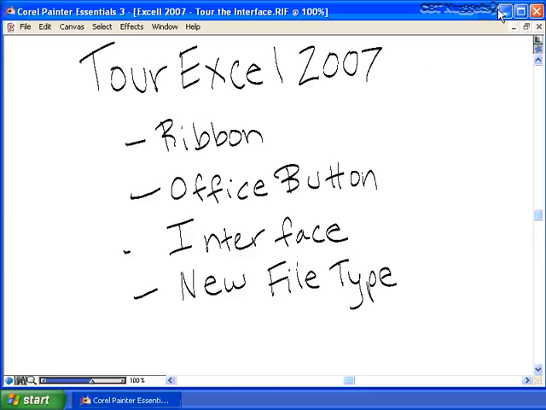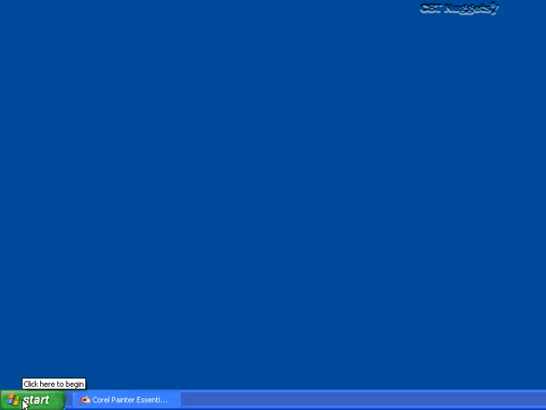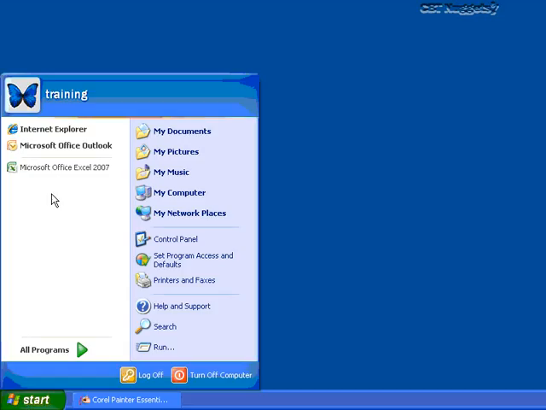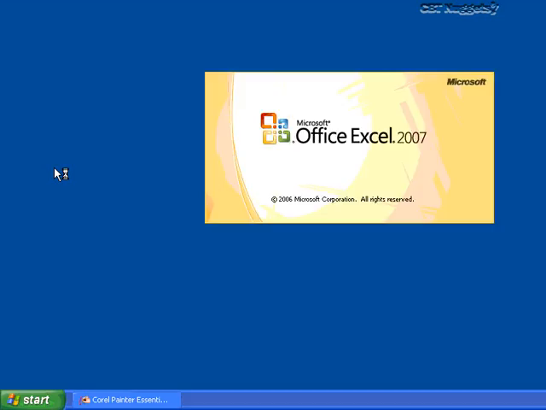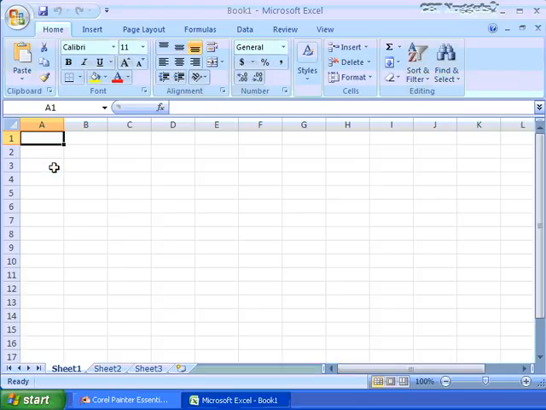Let's go ahead and get started and launch Microsoft Excel. It's here right in the front of my Start menu, but of course you might have to navigate through it via your All Programs to your Microsoft Office directory there in your Start menu. So here we have it.